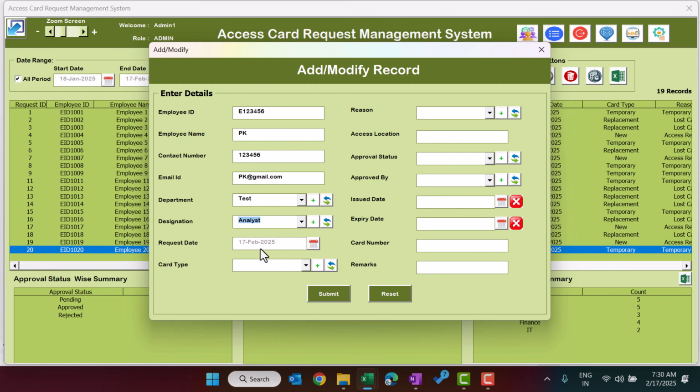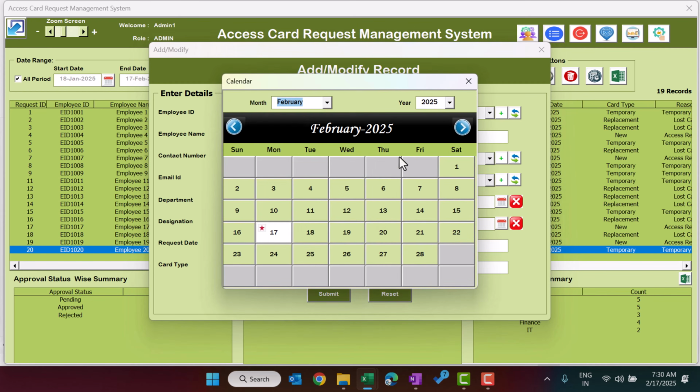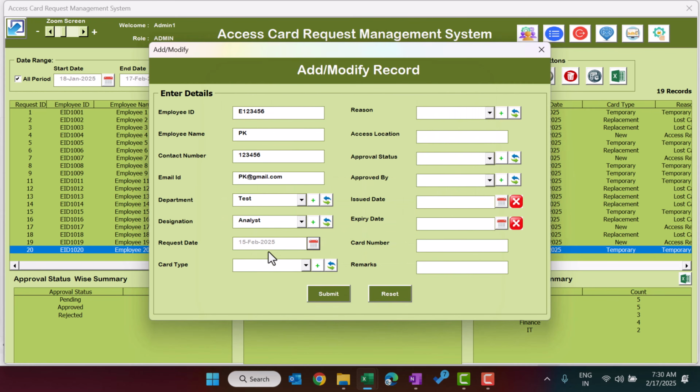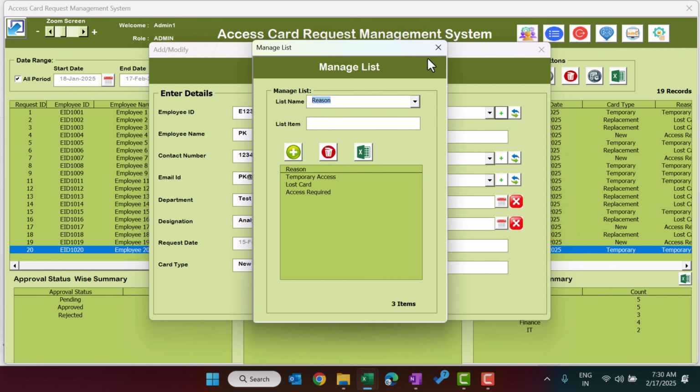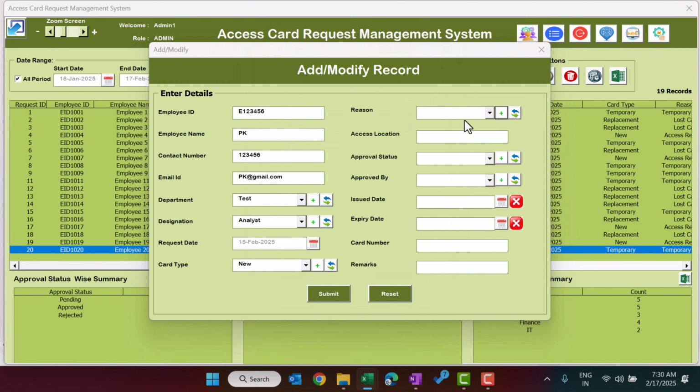And you can change the request date using the calendar. By default it will take today's date. So let's say I'm selecting any request date, 15. The card type, I'm taking the new card. Reason, you can select any reason. If that reason is not appearing, again you can use this plus button to add more reasons. Let's say I'm selecting this reason.